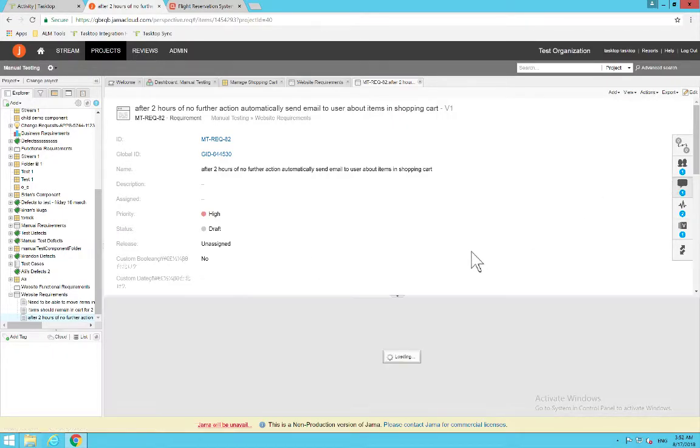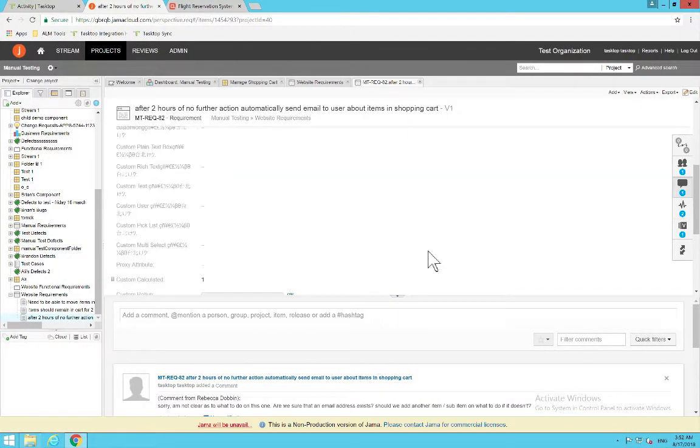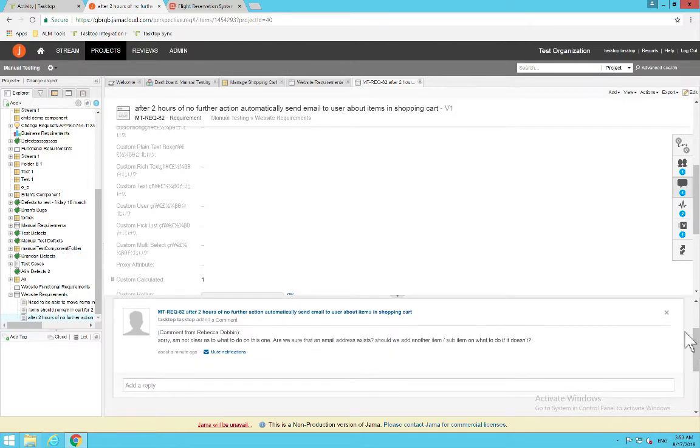Back in Jama, we can see that Tasktop has flowed the comment over to the requirement, so both practitioners can conduct their exchange directly in their own tool in a simple and traceable manner.